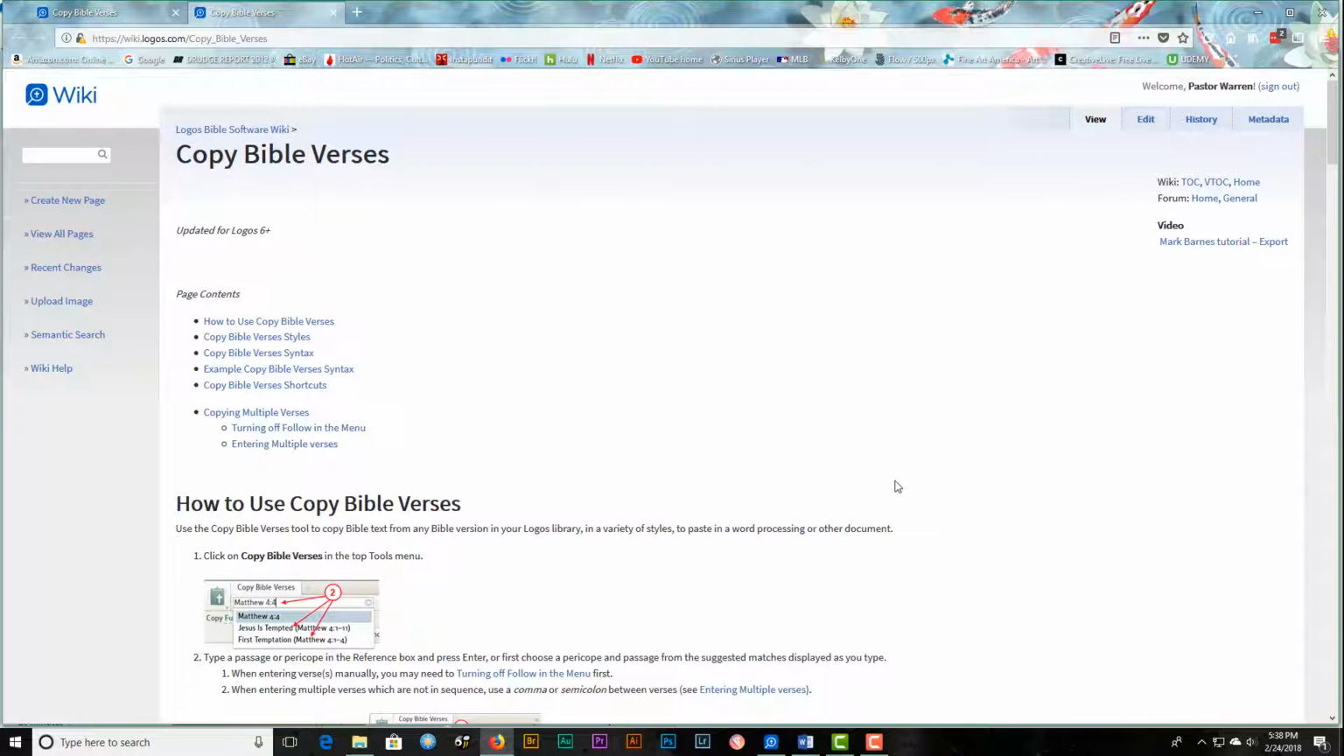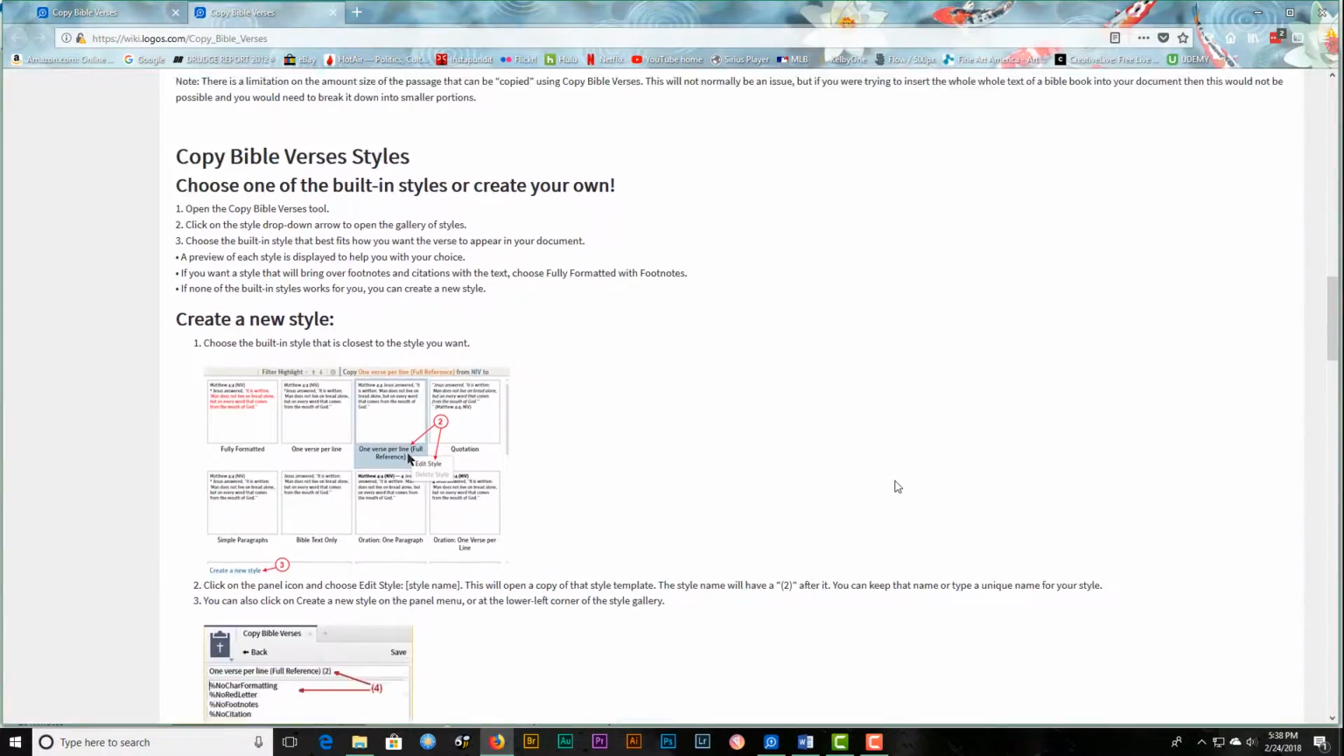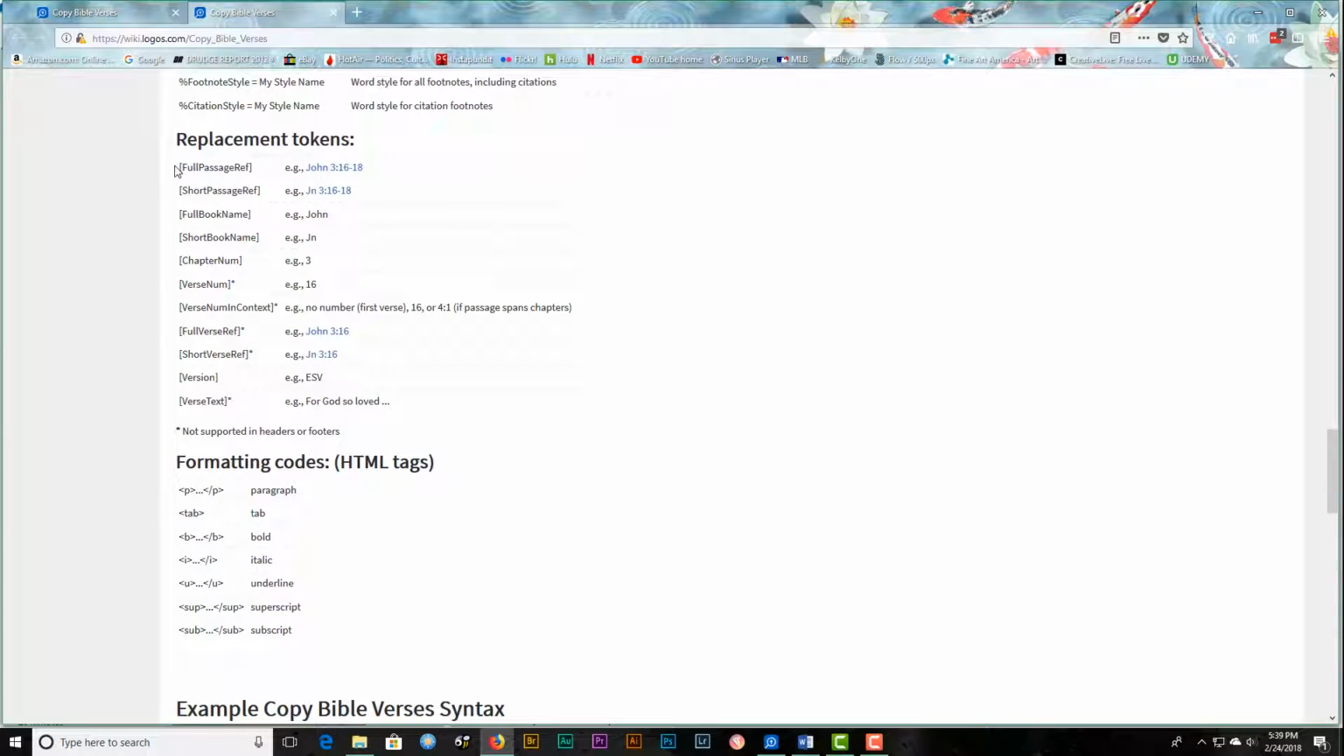You'll be taken to the Logos Wiki page and given instructions on how to build your styles and how to use styles. But what you're really interested in are these nice tables of all of the available styles that you can use to develop how your verses look in particular. So for example, we were talking about those bracketed instructions. Well, here's an entire list and it shows you what it's going to look like.